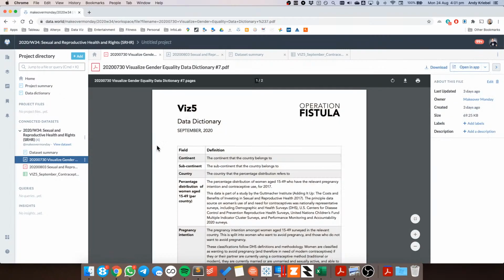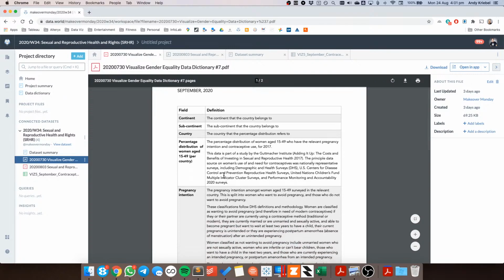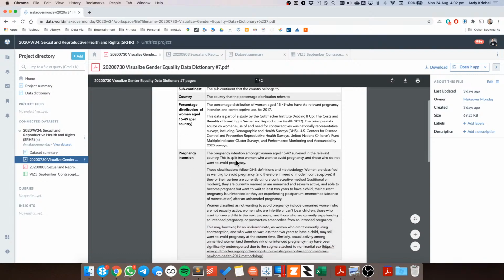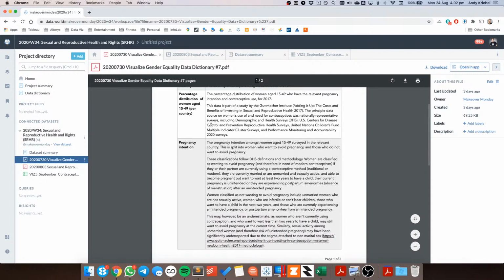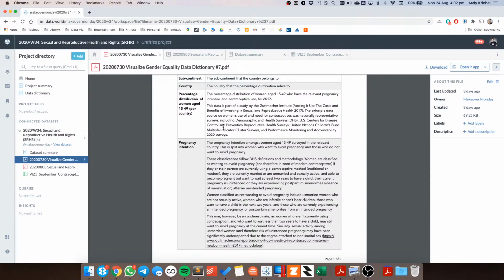Okay, so the data dictionary has a couple of fields here. It's kind of like metadata, I guess. We've got continent, subcontinent, country. Now this part looks important: the percentage distribution, that's fine. Then this next section, pregnancy intention. It's split into women who want to avoid pregnancy and those who do not want to avoid pregnancy, with these classifications.